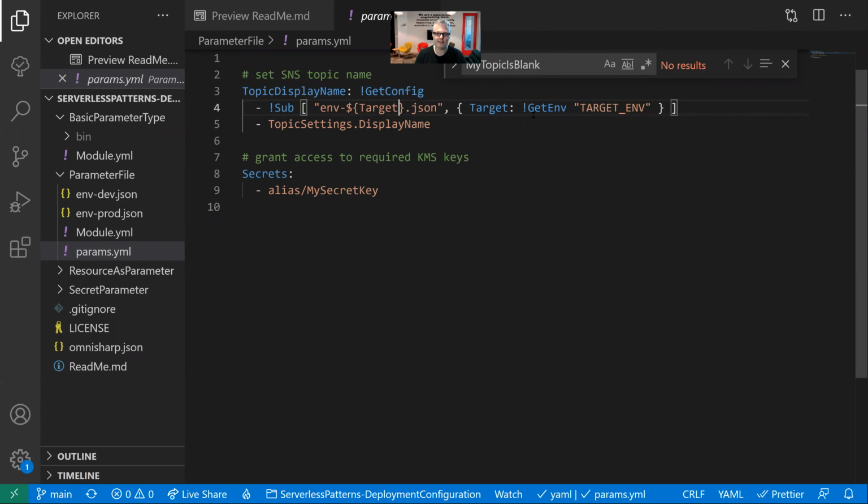In this case, the name of the file is actually created by reading the target environment variable, which can be prod or dev, initializing it into a placeholder variable, and then using the sub expression to create this dynamic string. So the name of the file is dynamic, and it's driven by an environment variable. We then use this JSON path expression to retrieve the value from it.